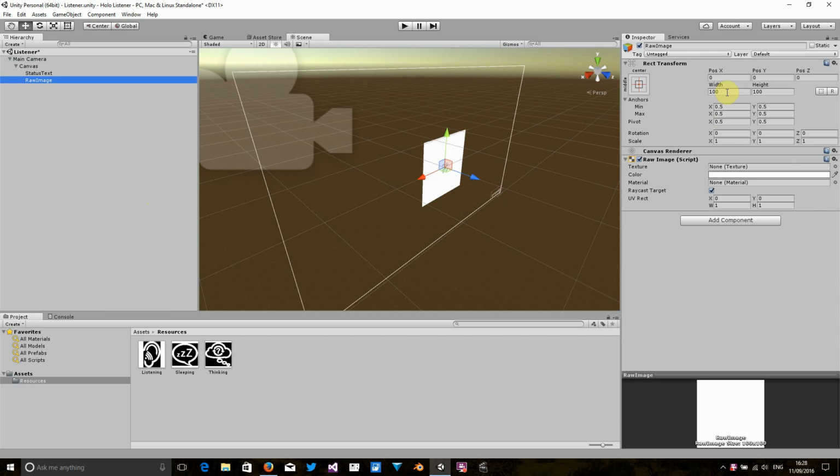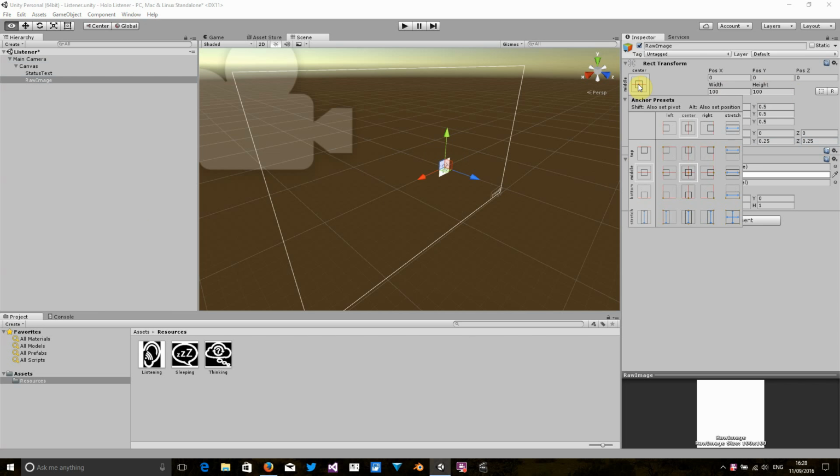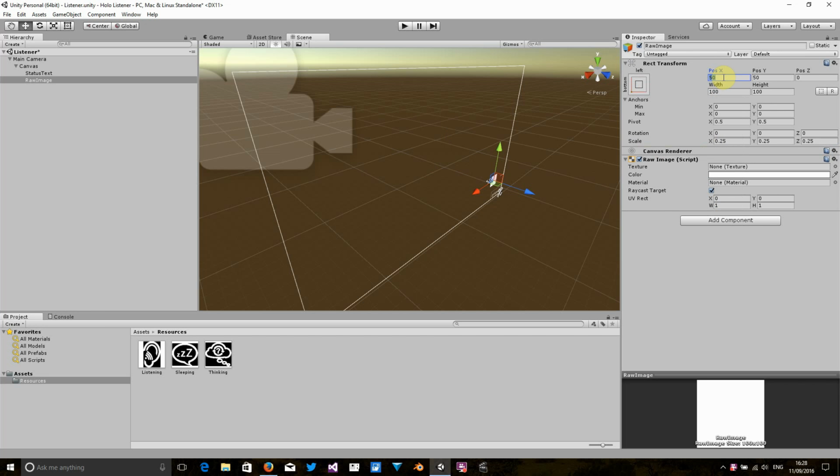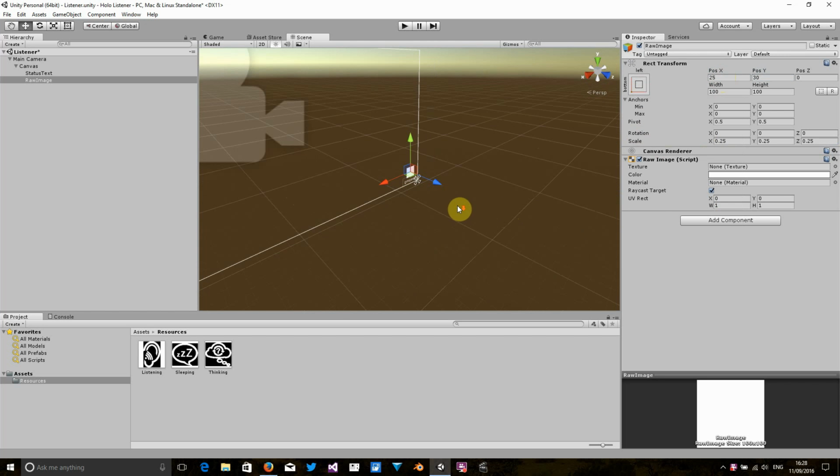I want it to be 100 by 100, but I think it's going to be a little bit big on the screen, so I'm going to scale it down by a quarter. And I'm going to align this to the bottom left again. Okay, still looks a little weird to me, so I'm going to change some of the settings. I'm going to change the X position to 25. I'm going to change the Y position to 30. Okay, that looks a little better.